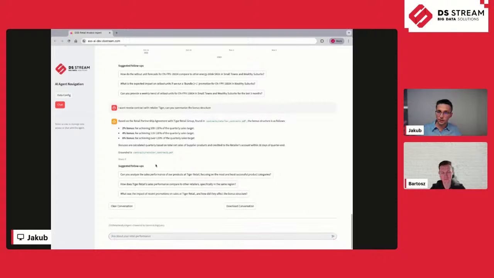Okay, so you see, for example, here we found it always grounded in a document, so it does not hallucinate, so it does not come up with untrue information, right? We asked the system to always say which document it found the snippet in, and it summarizes, for example, 6% bonus if we achieve over 120% quarterly sales target, right? So you can ask about your documents, but that's not all.